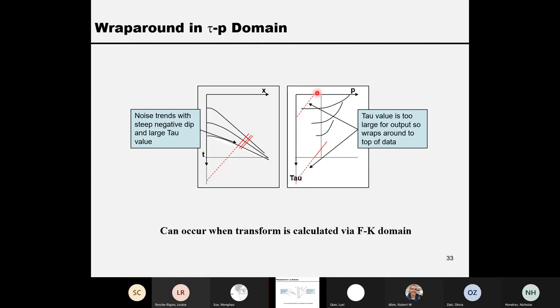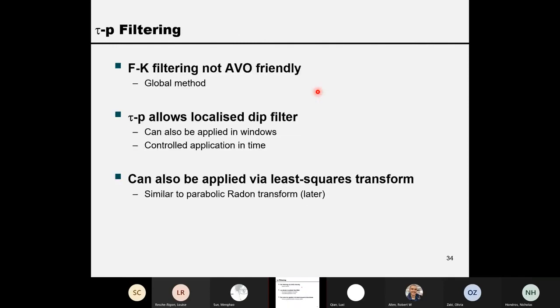The same thing occurred in the FK domain. So tau p is another. Actually, tau p transform is between the TX domain and the FK domain, just in the middle. Right? We only do the one transform, Fourier transform. Now based on the behavior in the tau p domain, we can select the different modes of signals, different modes of coherent noise, and do the filtering.